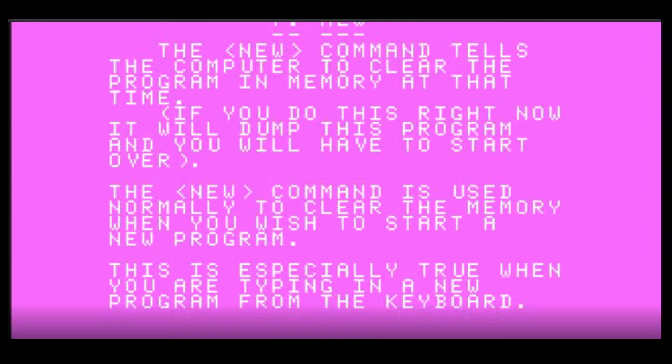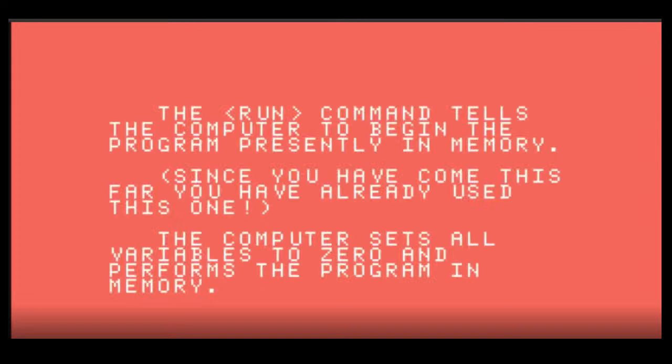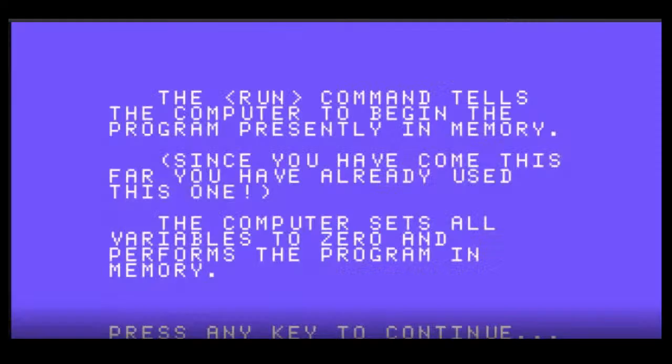NEW. The NEW command tells the computer to clear the program in memory at that time. If you do this right now, it will dump the program and you will have to start over. The NEW command is normally used to clear the memory when you wish to start a new program, especially when you are typing a new program from the keyboard. RUN.